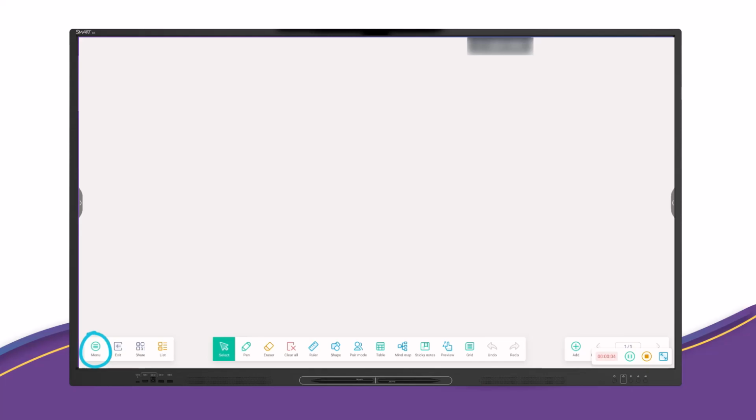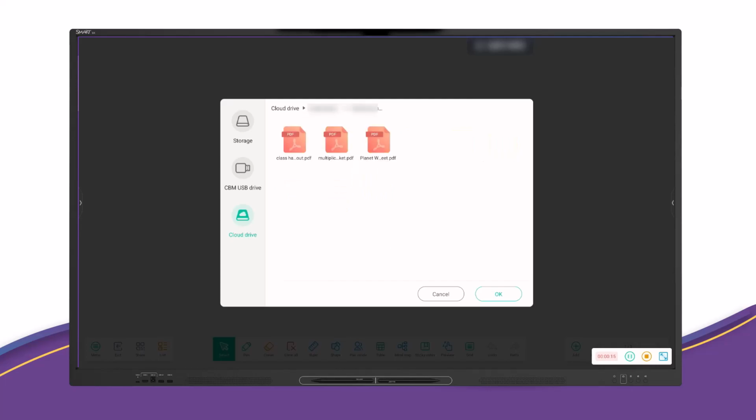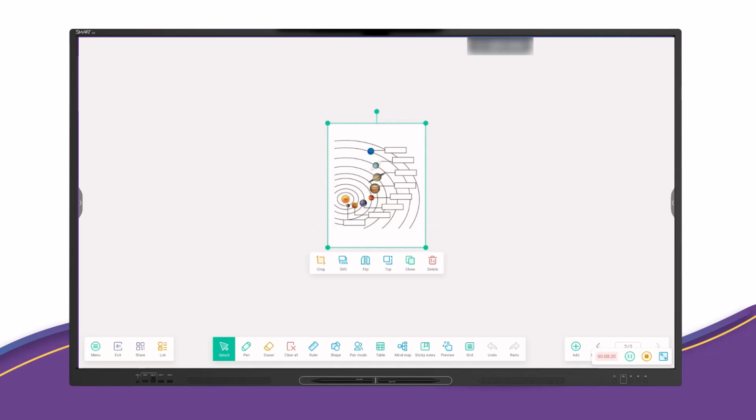Within the Whiteboard app, tap the menu button and select Import. You can choose to import multiple file types onto the same Whiteboard screen. Select the first file type you'd like to import. Choose the location of your file, select the file, and tap OK.